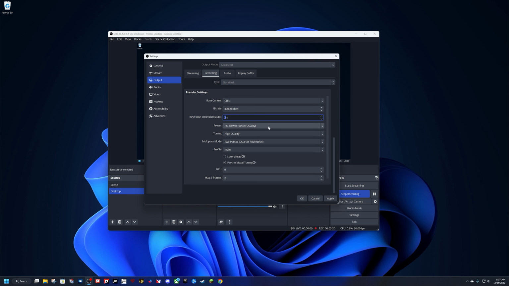The presets are different now with the newer versions of OBS. If you have an older version, you won't have this. But it defaulted to the slower bitrate, better quality. I left it there. I didn't change that. Tuning quality. It's high quality. That was the default. Two passes.